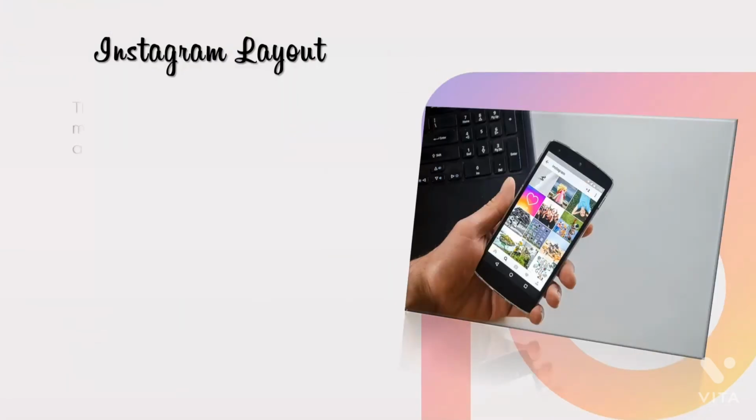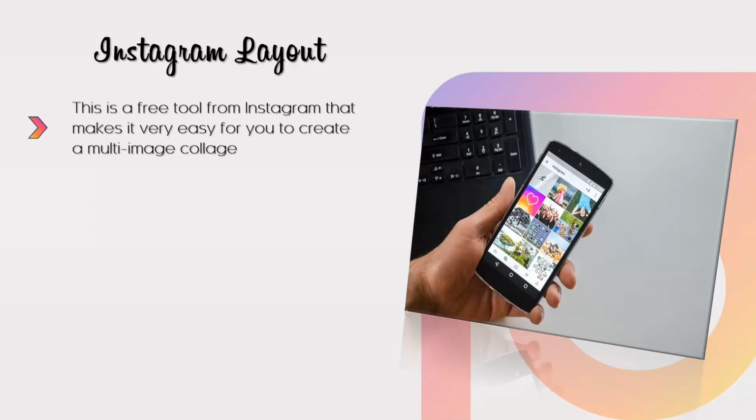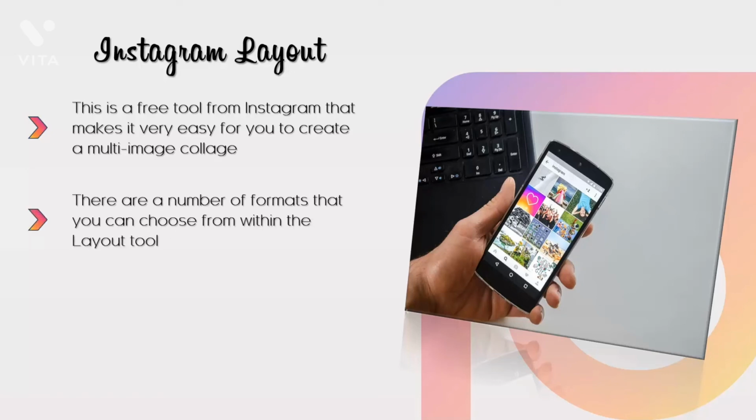Instagram Layout. This is a free tool from Instagram that makes it very easy for you to create a multi-image collage. You can get the app for free for both iOS and Android devices. If you want to include images of multiple products or views of a single product in one post, then Layout for Instagram is a great tool. There are a number of formats that you can choose from within the Layout tool. You can easily select all of the images that you want to include as well. As this tool is an Instagram creation, there are no integration problems with the platform.